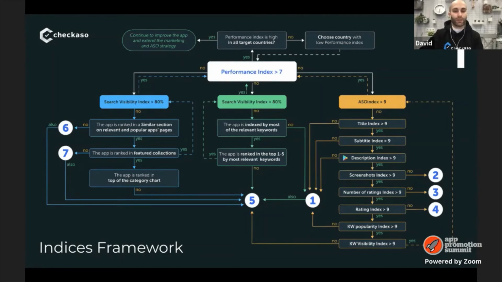And if there are no such countries, then congrats, you are an ASO god. But I believe that such scenarios are possible in one case in a million, and we will not review them right now.